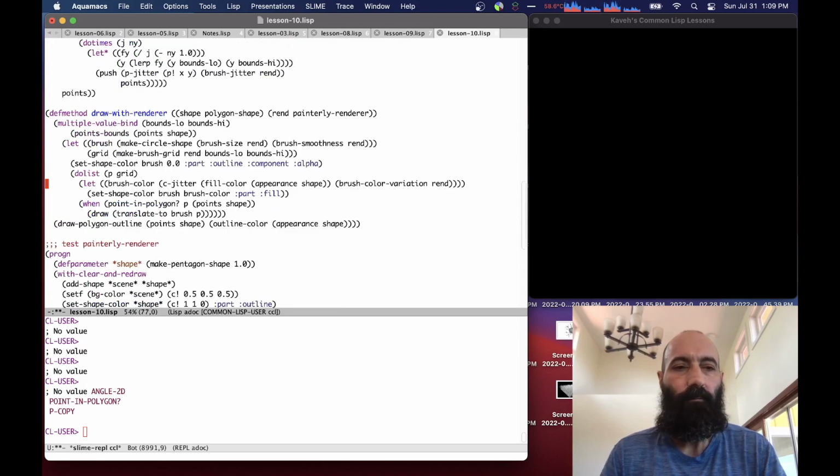So this is our draw with renderer method for the renderer pipeline, which takes a polygon shape and a painterly renderer. And one thing we notice is it doesn't do any actual OpenGL calls at all. So it basically draws a whole bunch of brush strokes, i.e. in our case circles, here inside the polygon, and then draws the outline of the polygon afterwards.